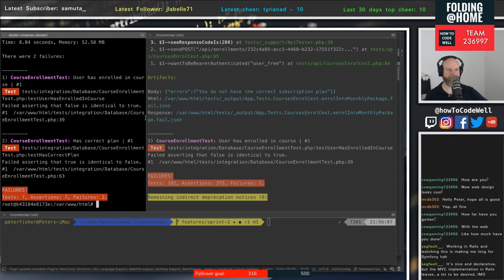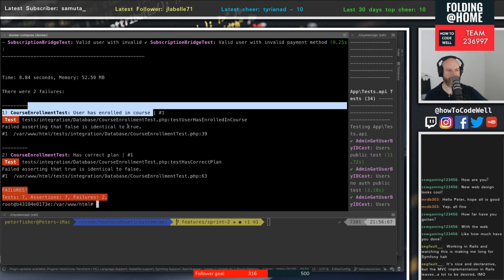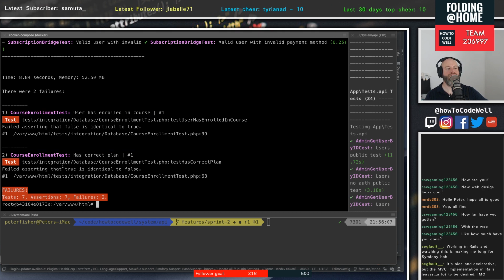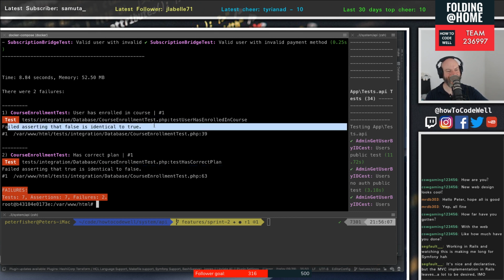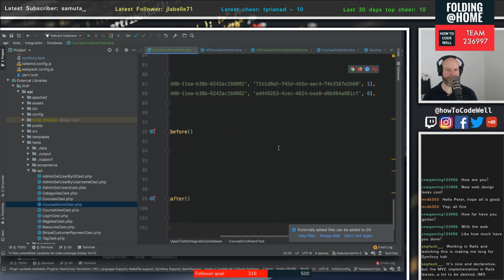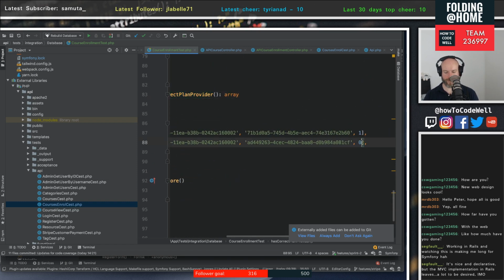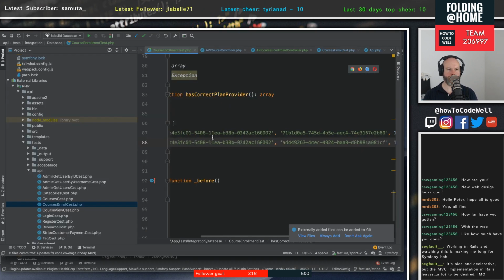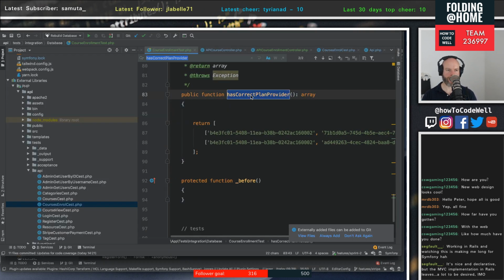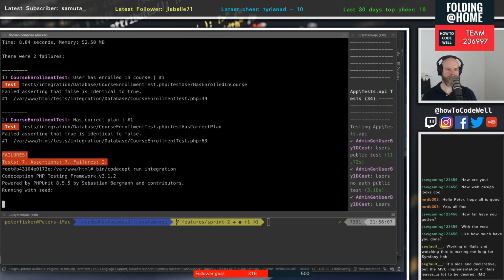Oh no! Has enrolled in course and has correct plan. Failed asserting that true is identical to false. Asserting that false is identical to true. I'm obviously doing something wrong. Maybe I've... yeah, I think I know what this needs to be. This here, has correct plan provider, needs to be double. Have I put this into the right place? Yeah, I have. All right, let's just run that again.